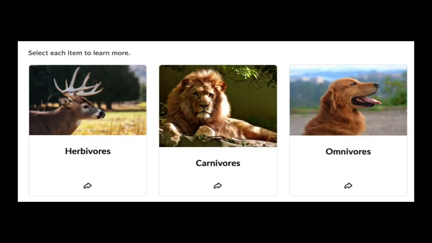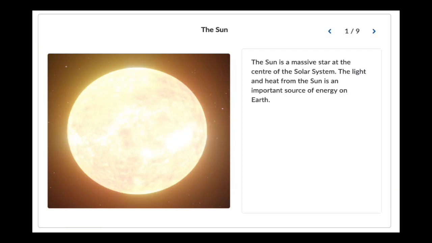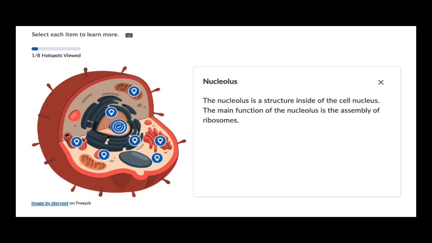And this is an example of what a flip card element would look like. And this is an example of what a carousel element would look like. And this is an example of what a hotspot element would look like.